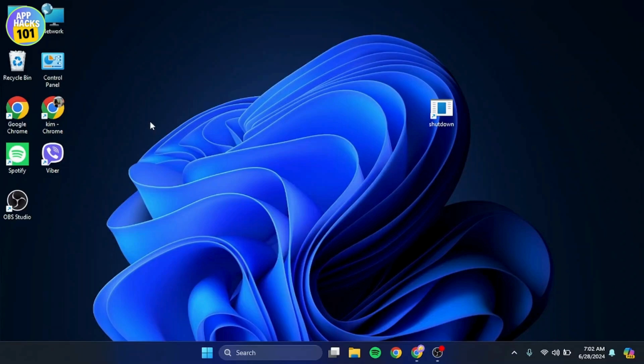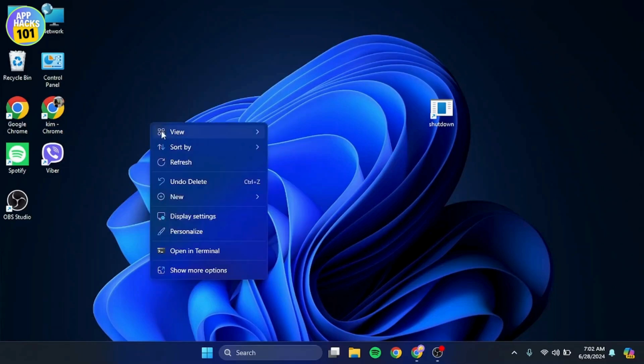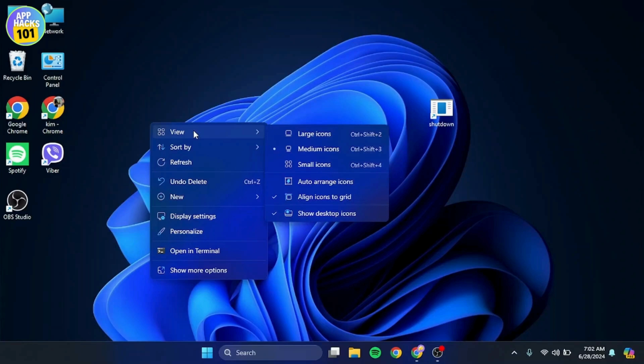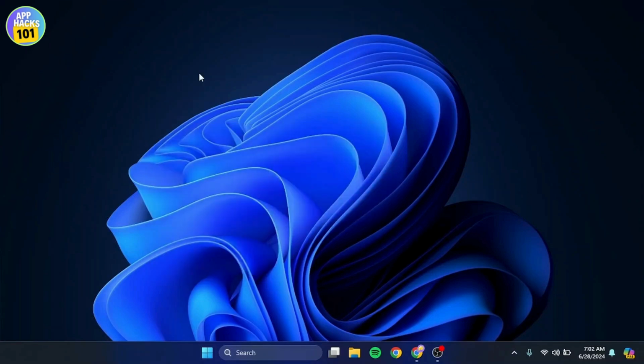Now you can organize your desktop icons. You can either arrange them neatly or, for a truly minimal look, hide them all together. On Windows, right click the desktop, then go to view and uncheck show desktop icons, like this.